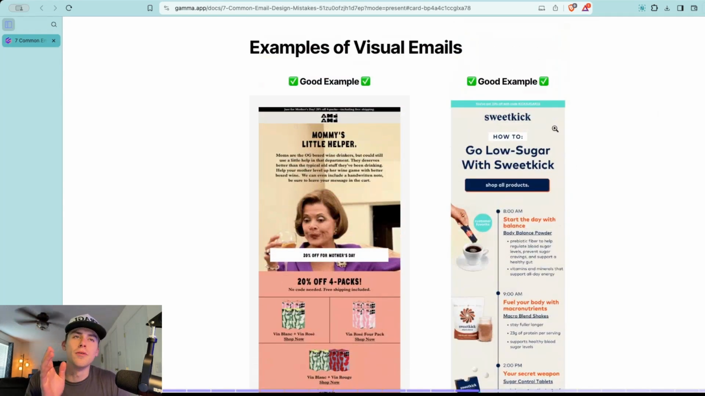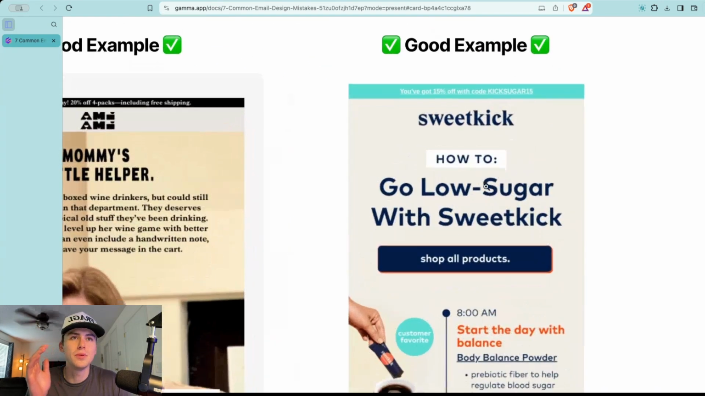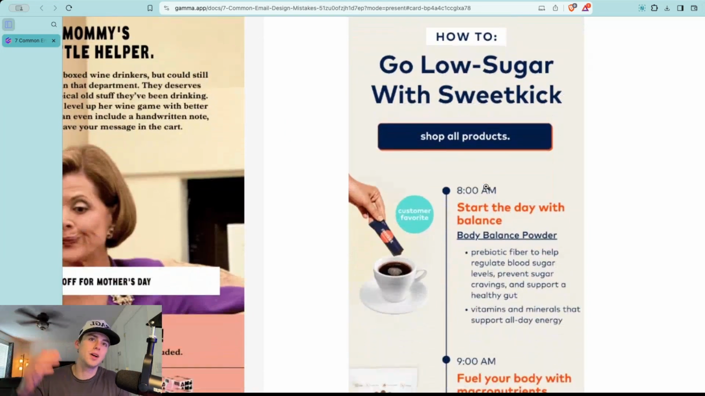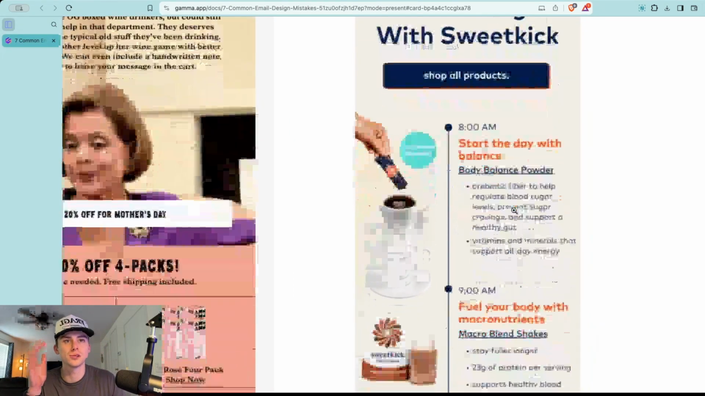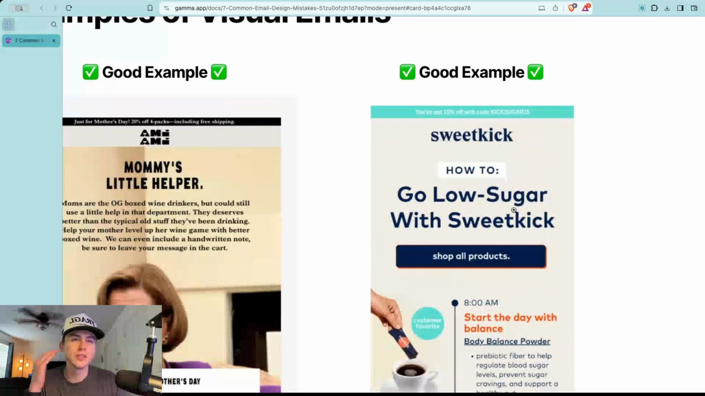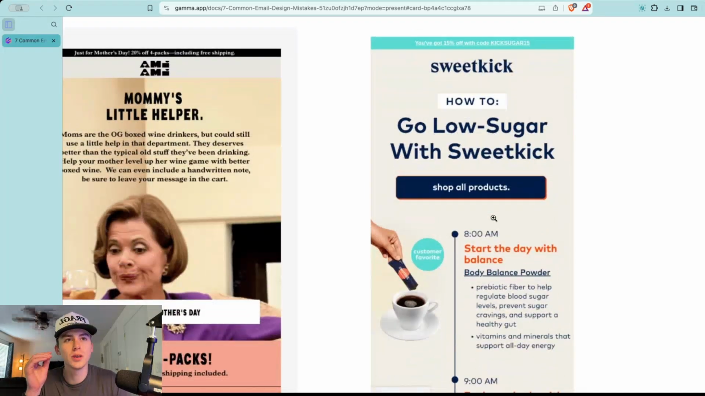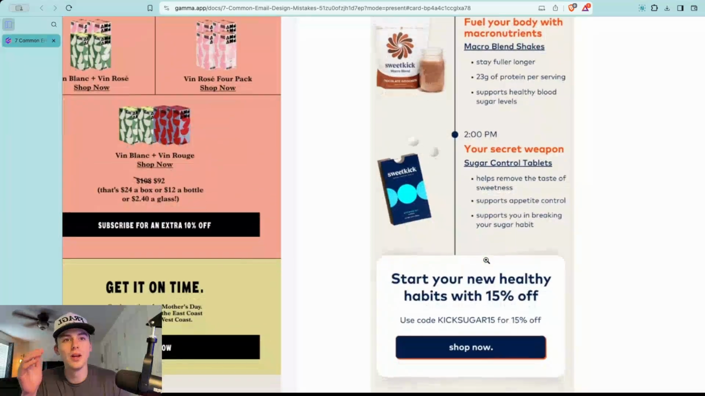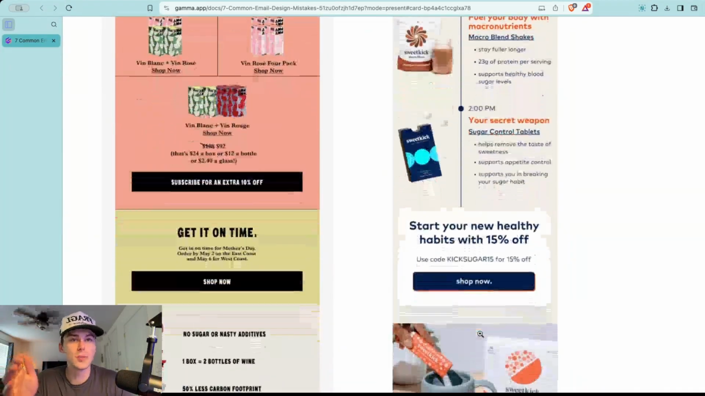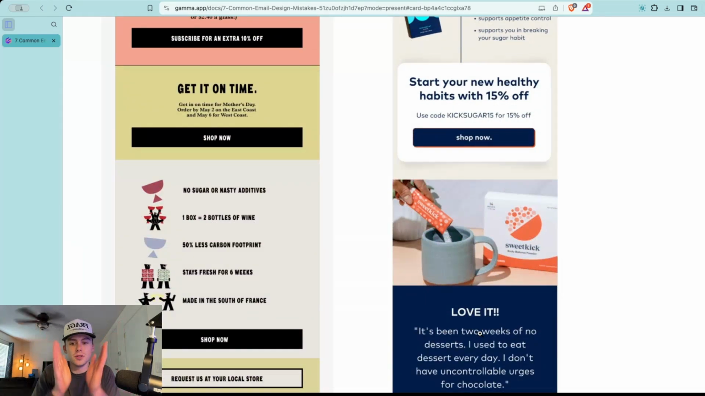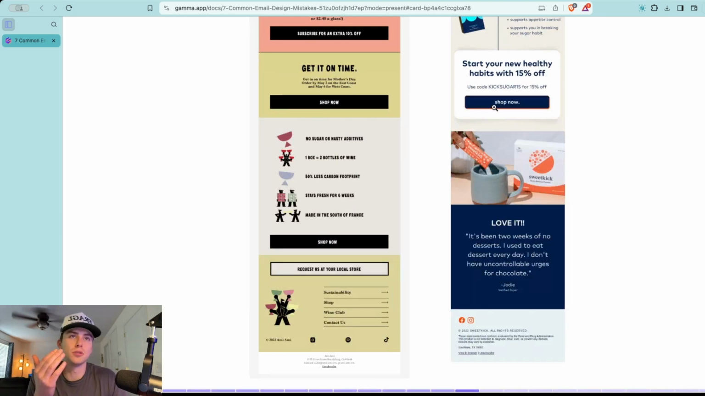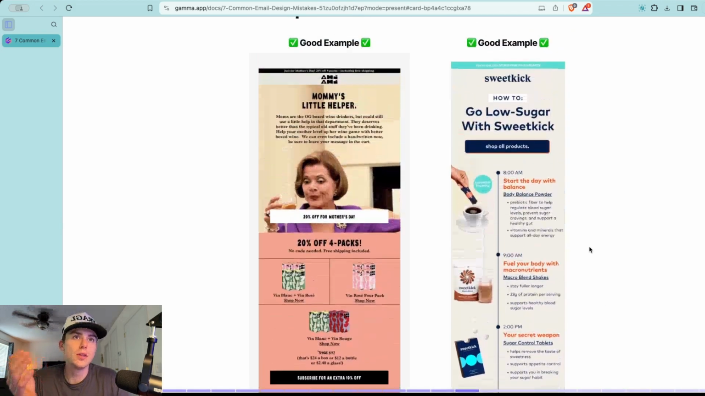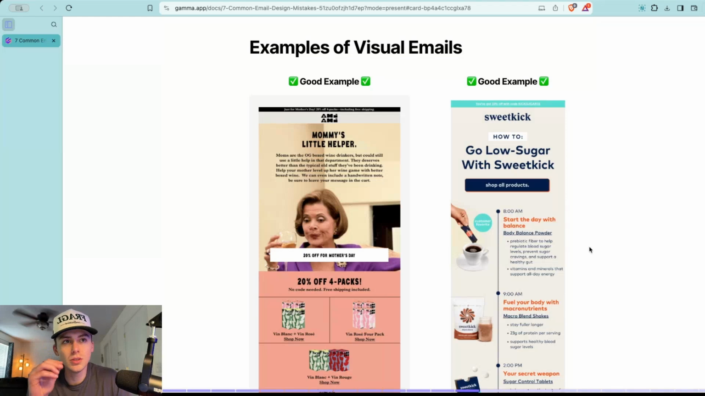And then this is one of my favorite emails of all time, the Sweet Kick email. I really like these linear timelines showing how you can use the products throughout your day. You instantly start to go low sugar with Sweet Kick, shop all products. You can use this product at 7 a.m., 8 a.m., 2 p.m., and you get into a shop now button here, and it really just pulls your eyes down the email. So think about it like a visual triangle that pulls you straight into a CTA and then a review as well. So these are great visual emails, and you need to be using graphics.